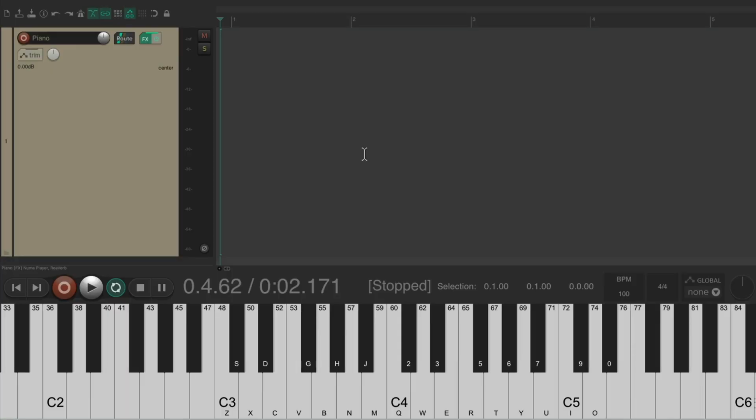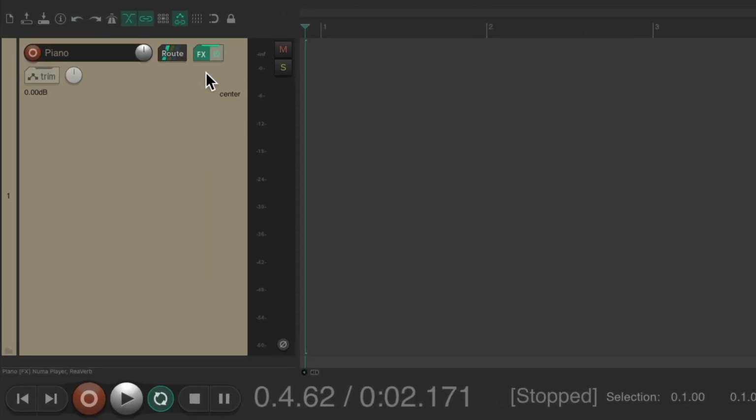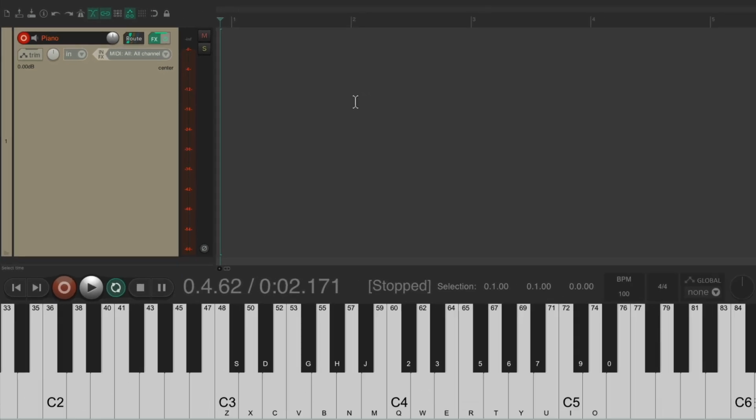So I have a project in front of me here, and I want to record a MIDI piano performance. I've already set up my track with a piano VST instrument on it. I'm going to go into record on this track, set up to get input from my USB MIDI keyboard. So let's go into record and play a performance.